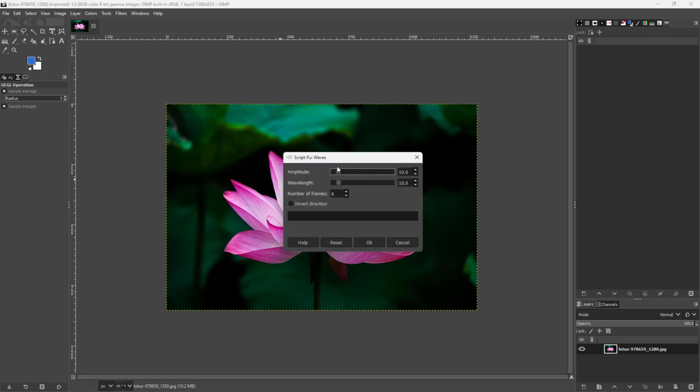Once you go onto Waves, you can change the amplitude and the wavelength right here, and change the number of frames right here. So let's just go for 35 frames right here. You can also go for invert direction right here, just like this, if you want. So let me just press OK, and it starts generating the frames right here.